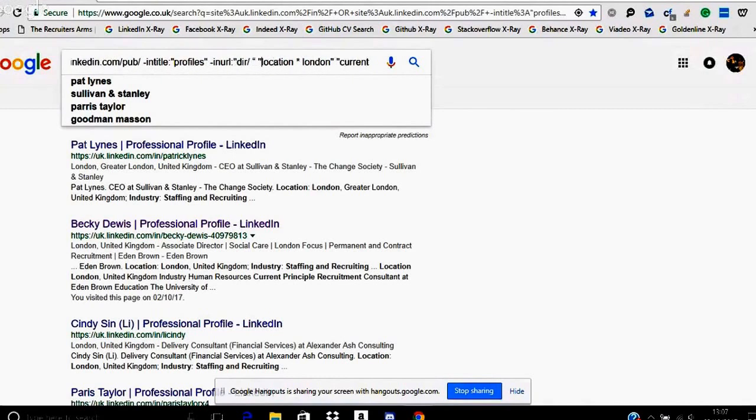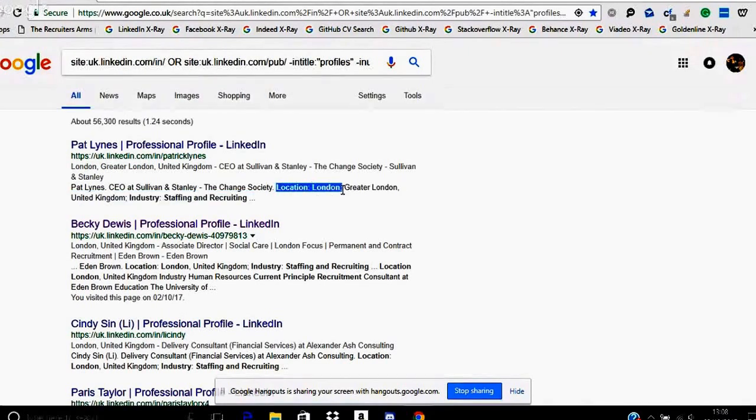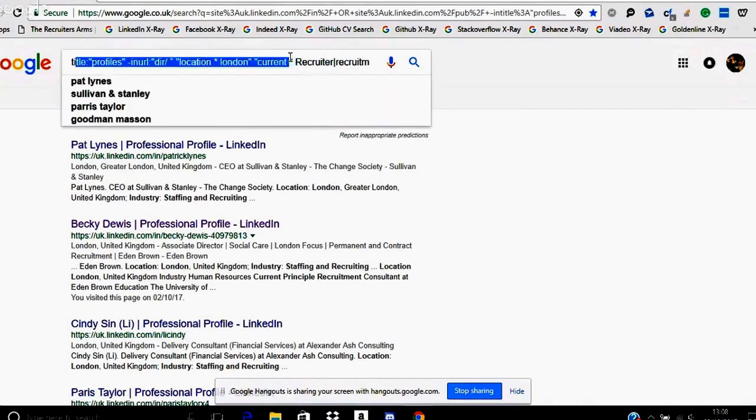Next thing you want to do is put your location in. Say we're looking in London, as I generally do. You can do location and then star London. Boolean star just means anything can follow that. So it could be location, semicolon, as we see down here. It just brings up anything after it's London. So it's a way of narrowing it down. You can just put in there London if you so wish, or Manchester.